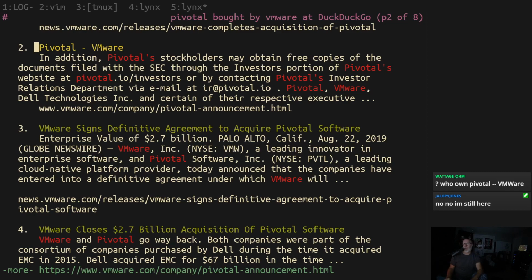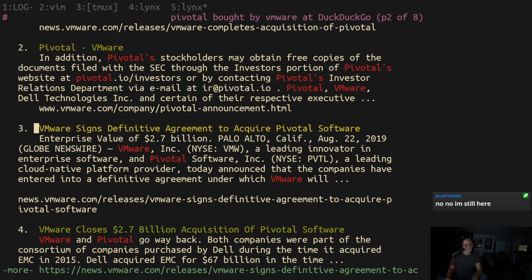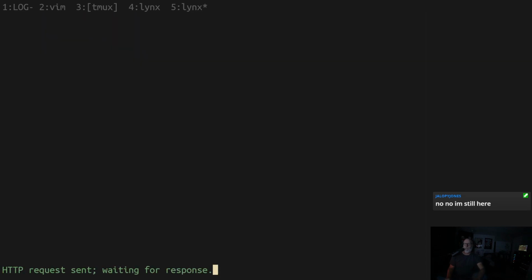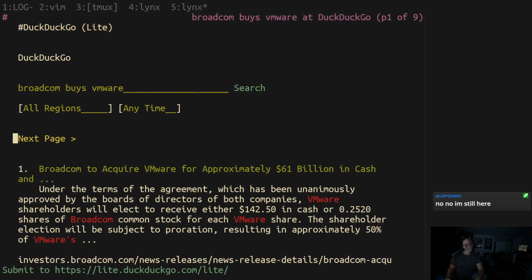Pivotal stockholders may obtain free copies of documents from the SEC. VMware signs definitive agreement to acquire Pivotal Software in 2019. VMware closes acquisition of Pivotal. And then Broadcom buys VMware for, was it $8 billion? Broadcom to acquire VMware for approximately $61 billion. Did I ever get that wrong?